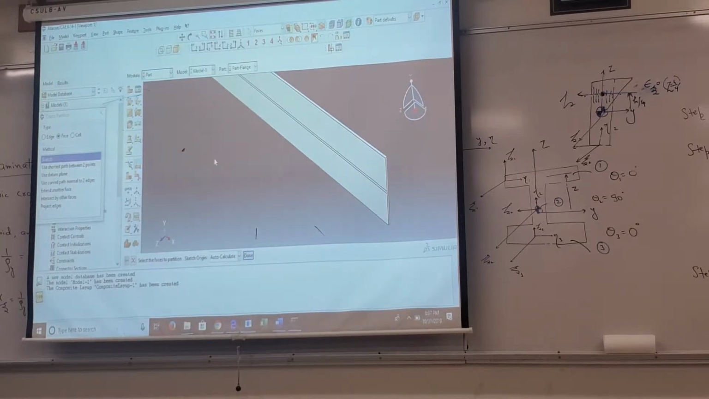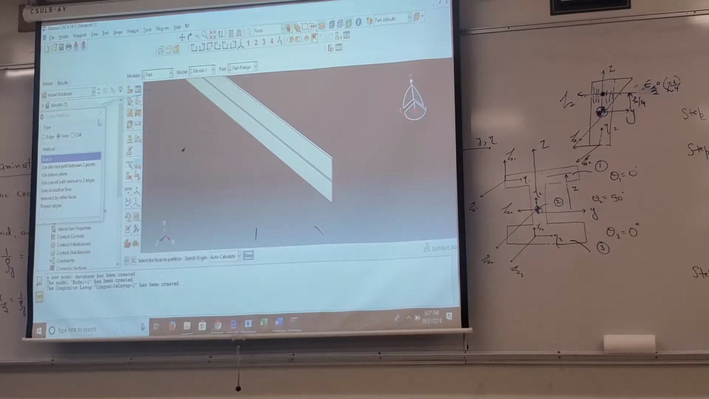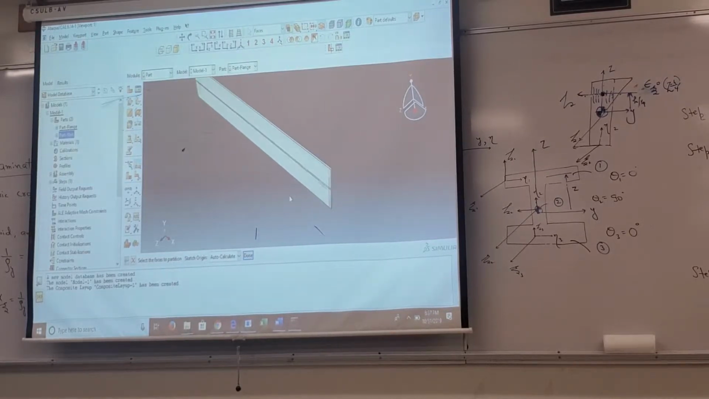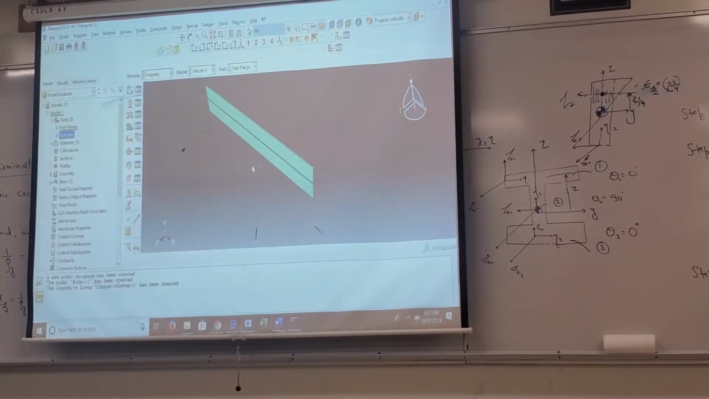Does it make sense to you guys? So that's creating a geometry definition for the flange. Now the advantage of doing the steps I did is that if I go to the property, I don't need to reassign the properties for this flange, because I copied it from part 1 after I assigned the properties. So my properties are already assigned for part 1.